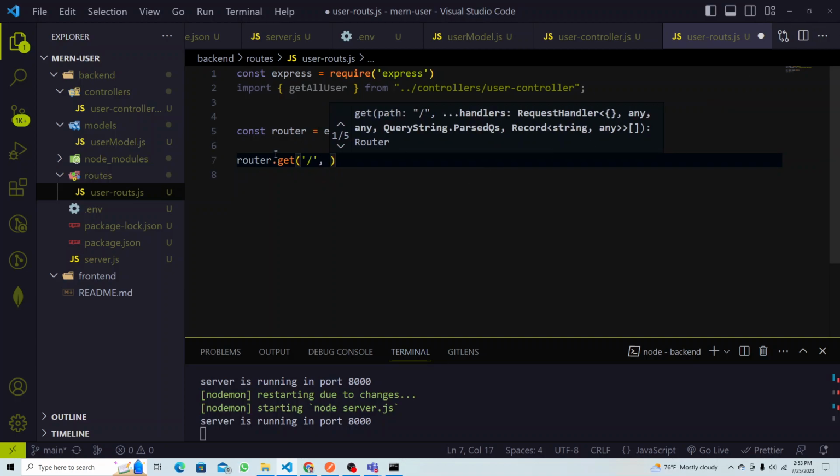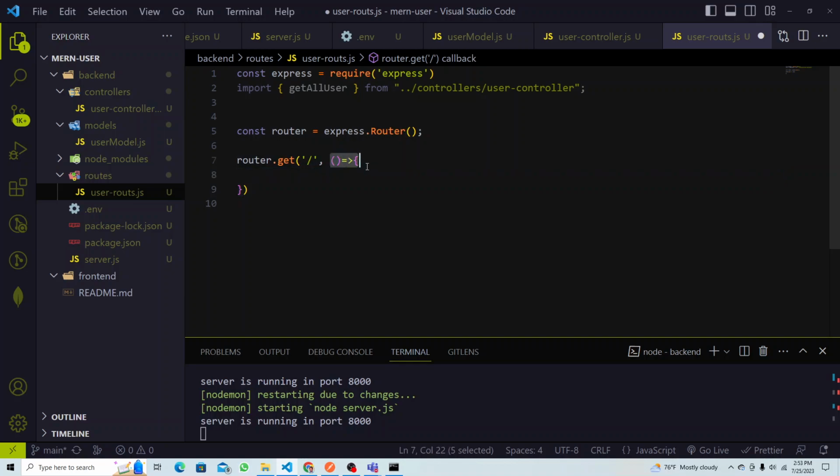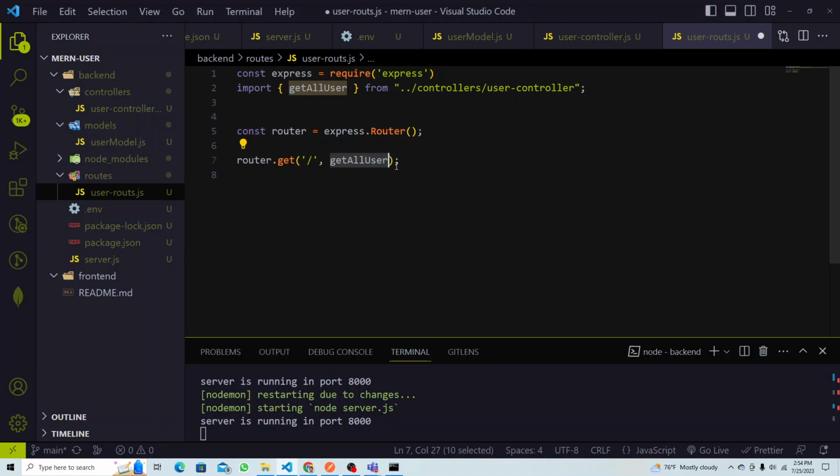In the root route, you want to call this function. Earlier in our get, we used the callback function here, and you write all the code. But now we separate this callback function inside our controller. That is the brain of the code, the function. For now, it is get all user. So when you go to localhost 8000, that is the root route, it will call this function. Whatever is inside here will be there.